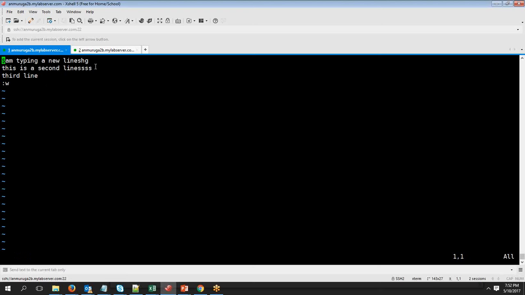Suppose you want to actually delete some content. Let's say you made a mistake and you want to delete a character. If you want to delete a character, you will use X. So X represents deleting a character. Now if I type X, you can see that I am deleting a character. Every time you press X, at the location where the cursor is pointing, it will delete a character.